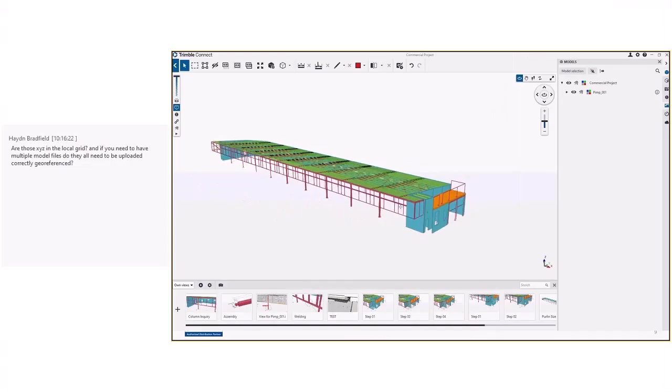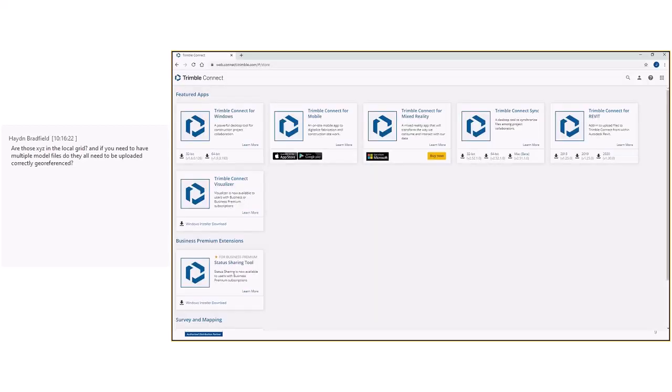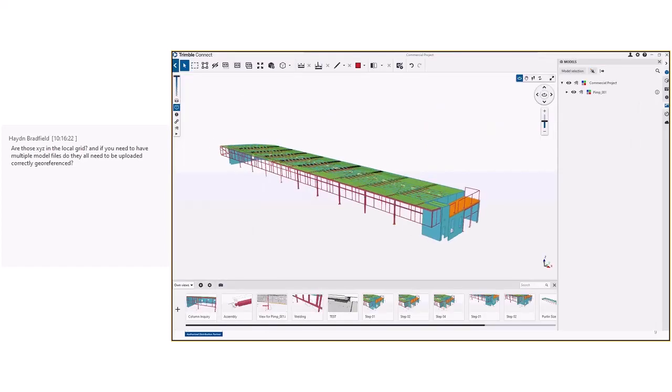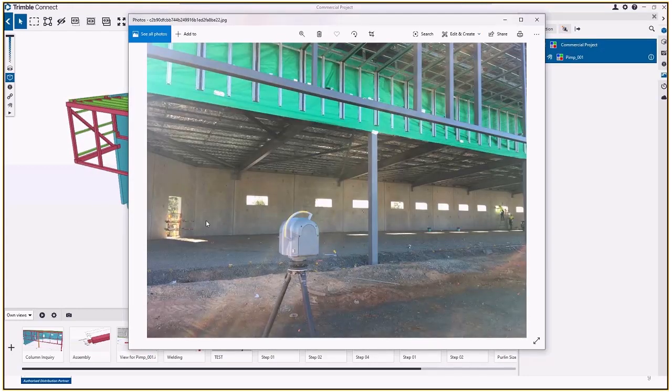So if you've got, let's say, a point out on site and you wanted to take a photo of that point and make sure that everything is in the right spot, you can actually take a photo and assign it to that point. So like this. We've taken a photo of this column, applied it to that column, and away we go.